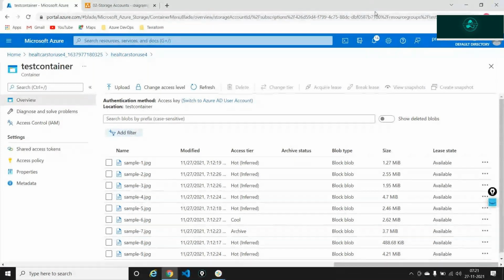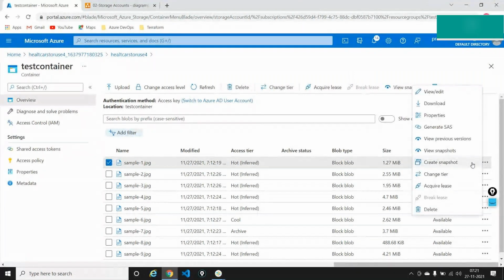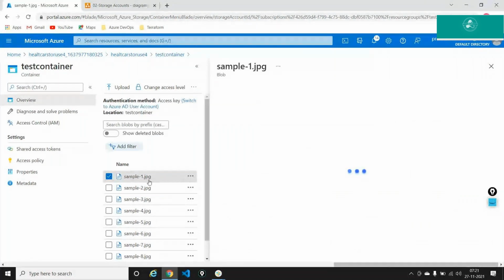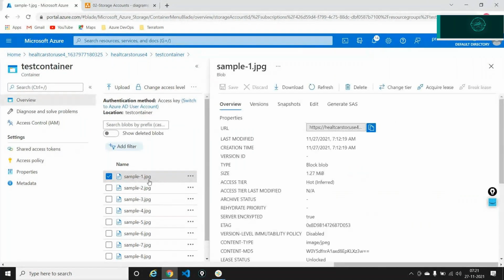So what I have to do here is, as an employee, I'll come into the blob and say properties, and I'll see the creation time is this, the last modified time is this. Whenever you have a new blob with the same name, sample1.jpg, added to it, or whenever it is read, you will have a timestamp known as last modified.